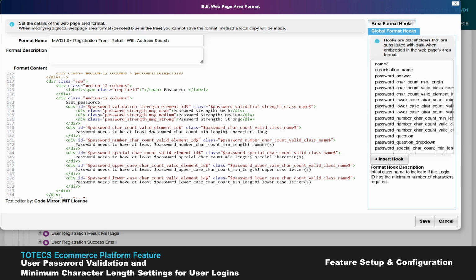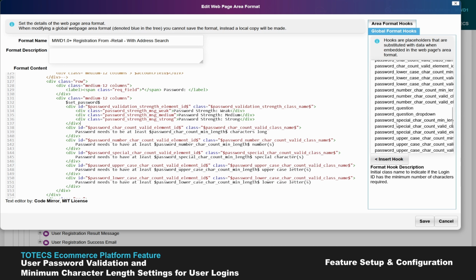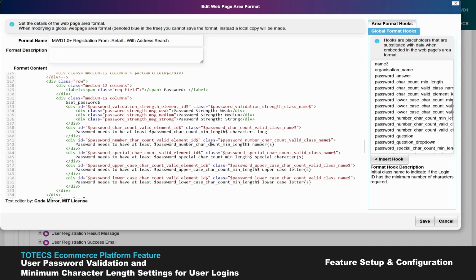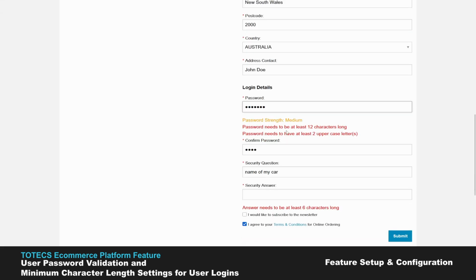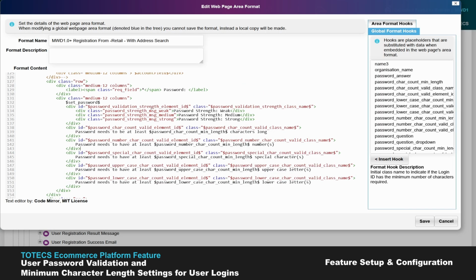There are a number of format hooks that we can see here showing the minimum amount of characters required for the lowercase, uppercase, and special characters, as well as creating element IDs for each of these and class names to be able to hide or show those elements, so that when the user starts typing, those divs can hide or show themselves automatically. We have the format hooks available to be able to show whether or not the password strength is weak, medium, or strong.